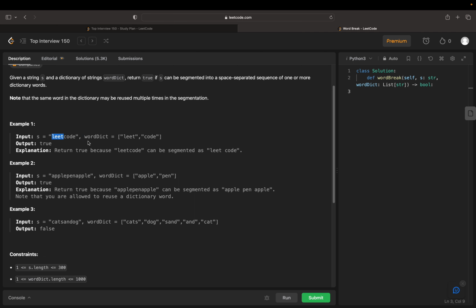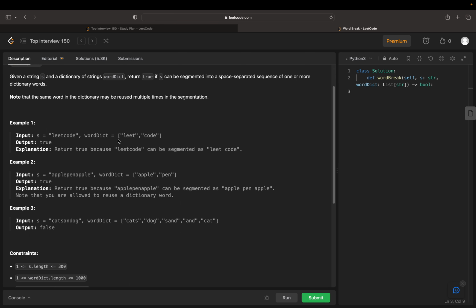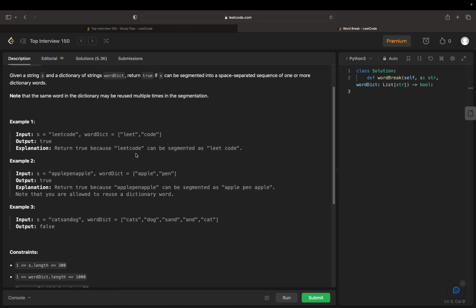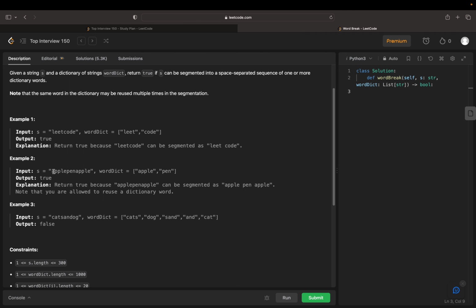That's what they mean, but they should be in the same order. And one more thing is we can use these words as many times as we want. There is no limitation that we can only use it once. So consider the second example where the given string is applepenapple, and this can be separated into three words. Initially we can separate apple and then pen and then apple.